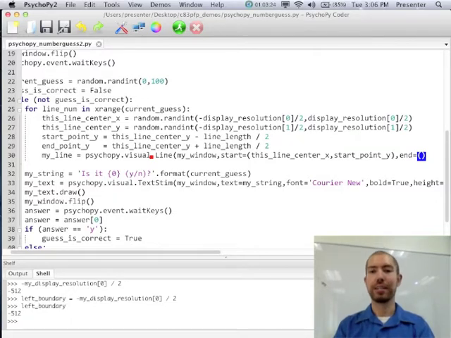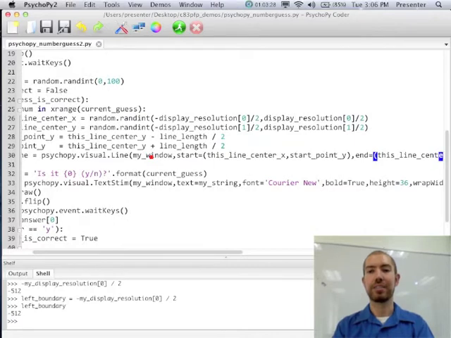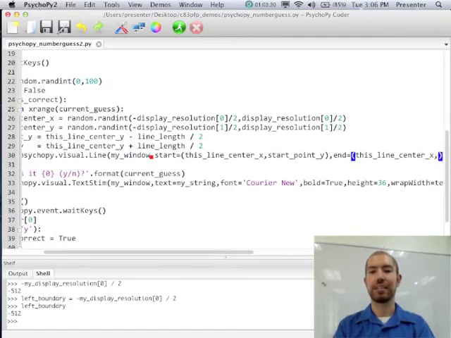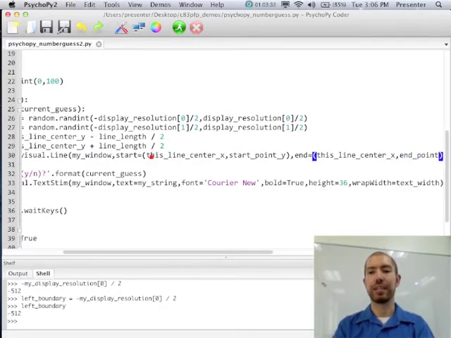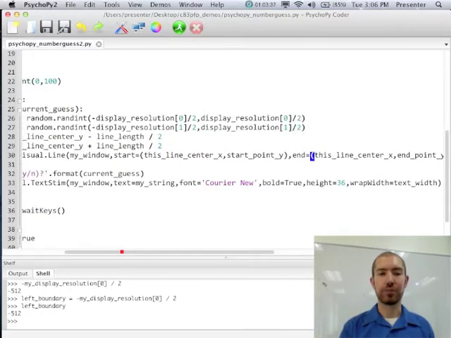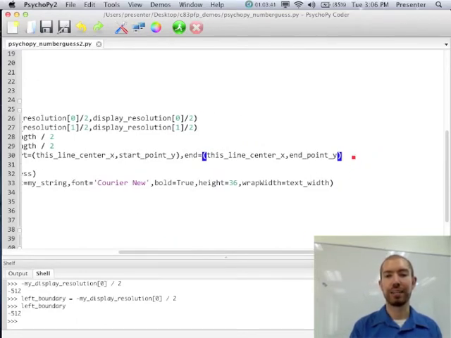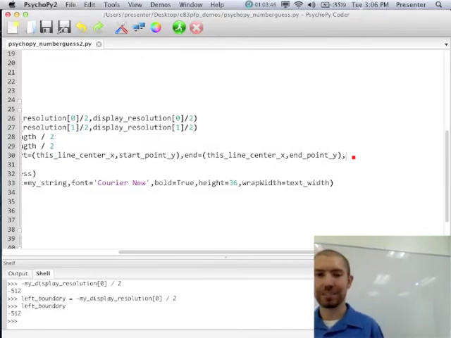All right, so hopefully you decided that the endpoint should be this line center x again, and now it should be the endpoint in y. And just to reiterate, these are just names like start point y, end point y. Those are just names that I picked. You could call them Billy if you wanted to, but these names are more descriptive.